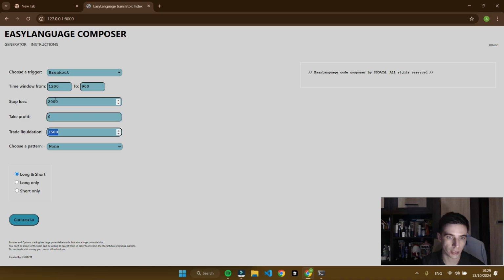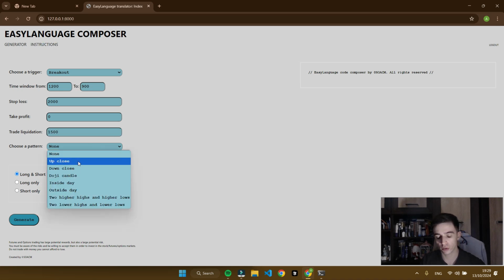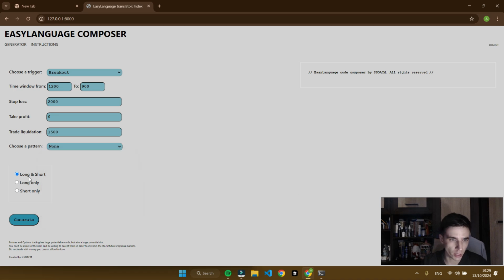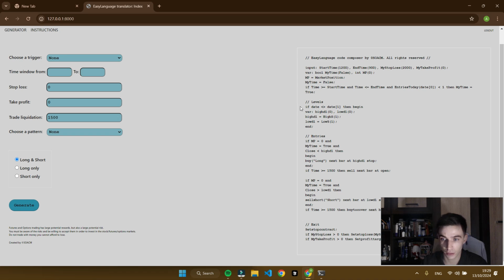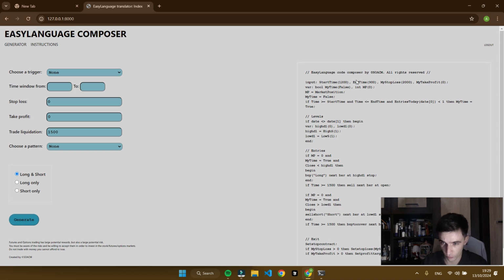Trade liquidation, the time. If you're not sure, just go to instructions to read. Choose a pattern. This is a more advanced feature, let's say, which we're not gonna choose again. Long and short, either you want to go buy or sell only, or both. I'm just gonna choose both. Then we can generate, and the strategy is then generated. So that's what it does.